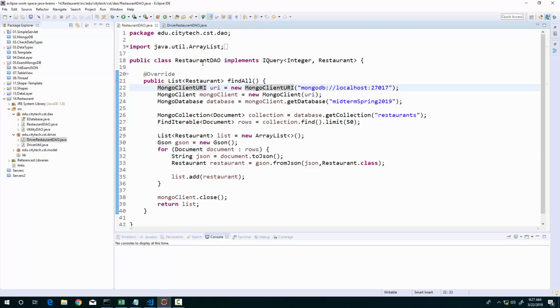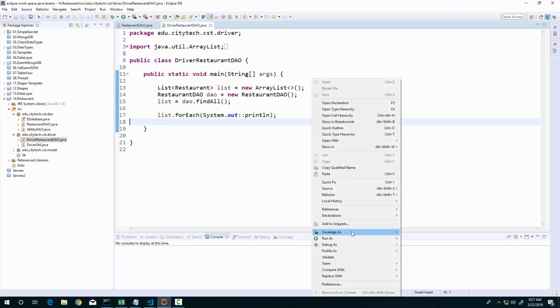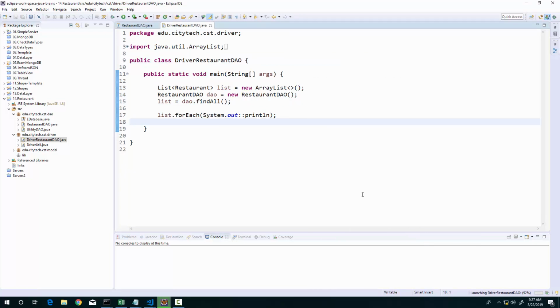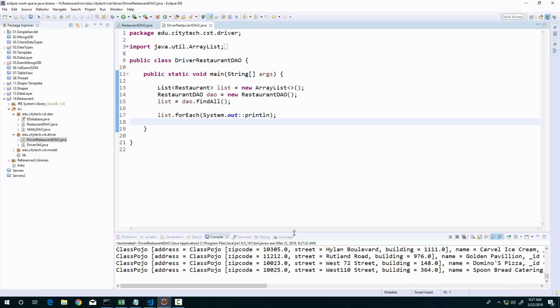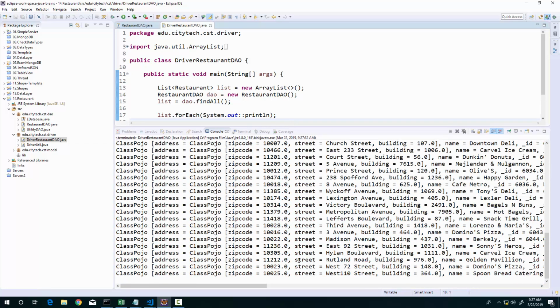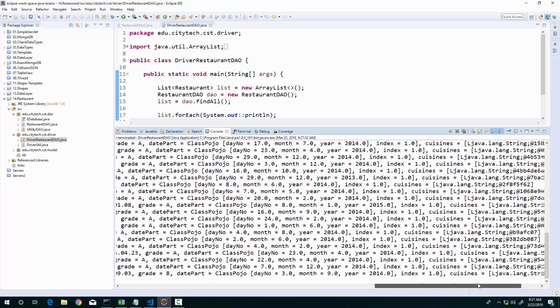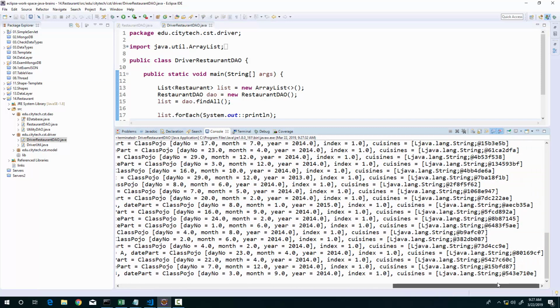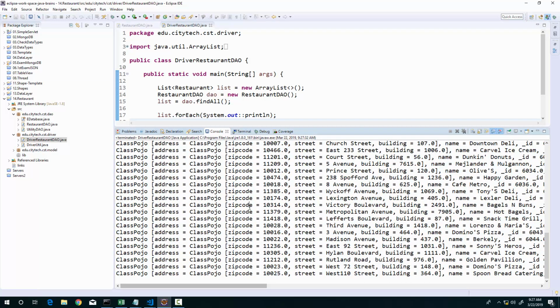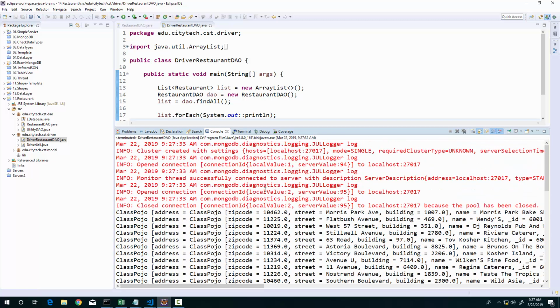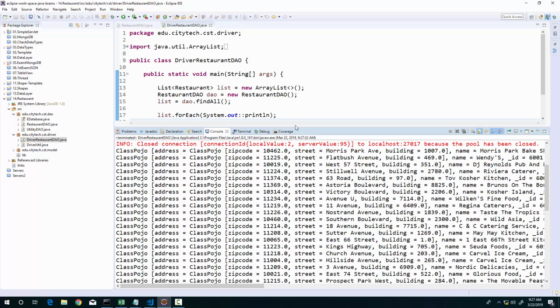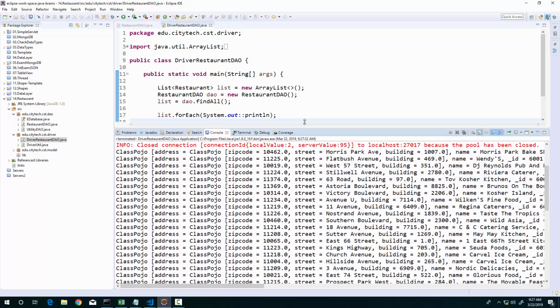So this is our DAO as of right now, the restaurant DAO. And what this is doing is, if I run this, let's run this again, Java application, this is returning us everything because we have no criteria in here. So we don't have a filter at all. I think the only thing we do is limit it to about 40 rows as of right now.